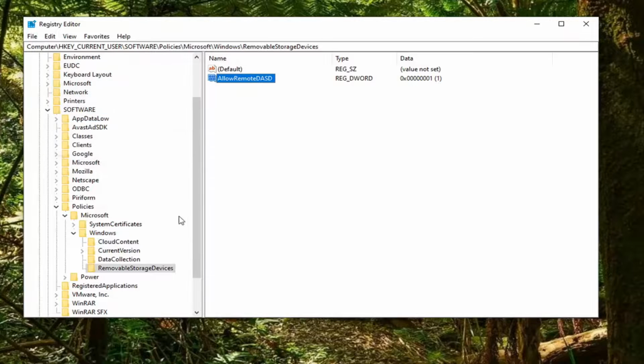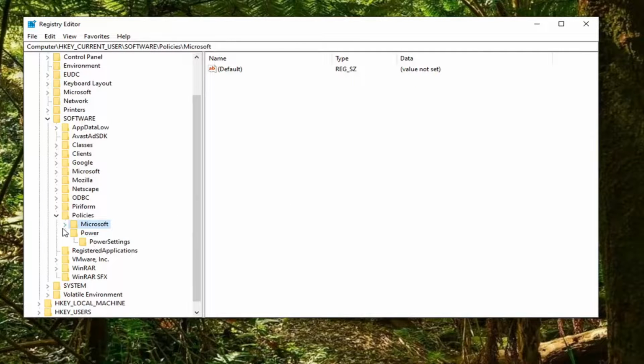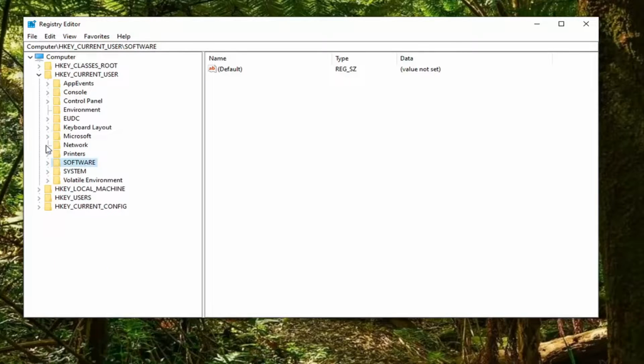So pretty straightforward process, guys. Do hope that I was able to help you out. You will need to restart your computer once that's done, and that should be about it.